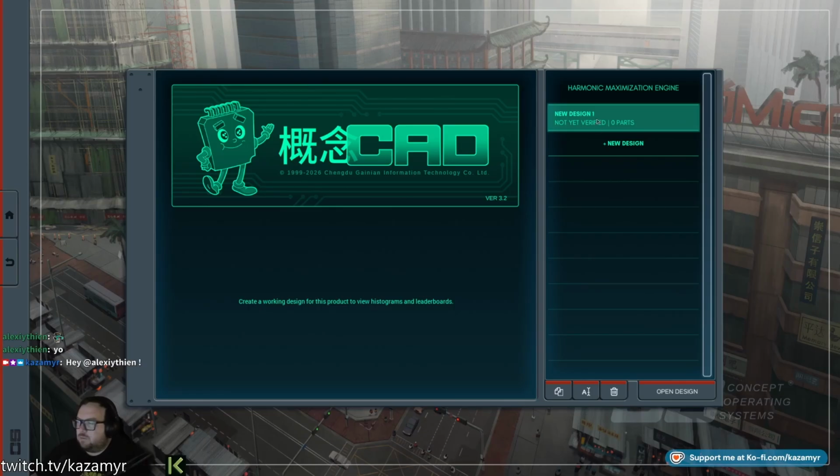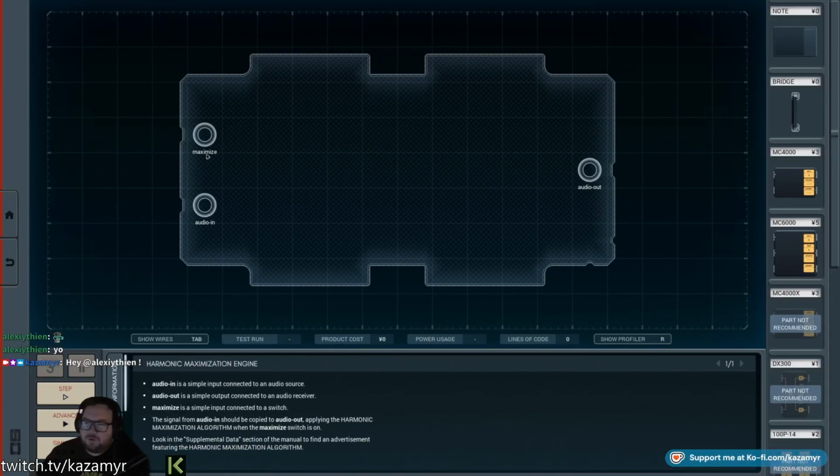All right, let's open a new design. Okay, we got to maximize. So audio in is a simple input connected to an audio source. Audio out is a simple output connected to an audio source. Maximize is a simple input connected to a switch. The signal from audio in should be copied to audio out, applying the harmonic maximization algorithm when the maximize switch is on. Look in the supplemental data section of the manual to find an advertisement featuring the harmonic maximization algorithm.